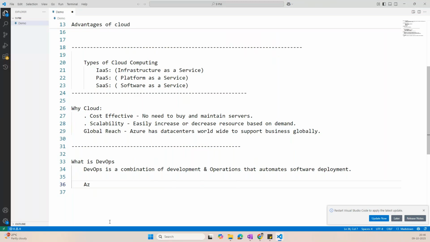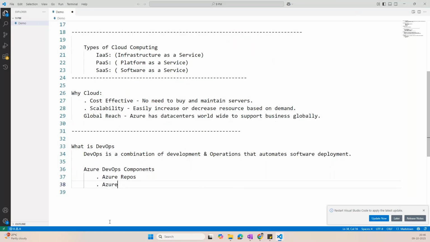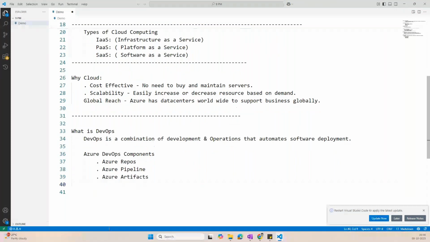Okay, so now the Azure DevOps components are Azure Repos, Azure Pipelines, Azure Artifacts. The concept of DevOps is the collaboration of developers plus the operations team. Creating the pipelines and deploying the software services or the infrastructure in a systematic, automatic manner is nothing but DevOps.